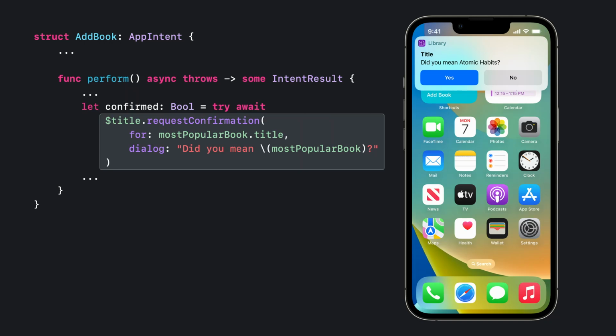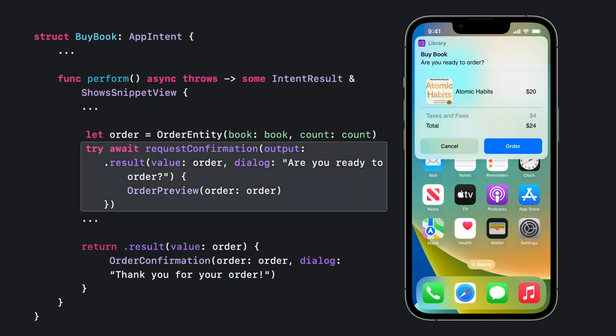To do that, I'll call request confirmation on the title parameter. The second kind is a confirmation of the result of an intent. This is great for placing orders, for example. If I wanted to monetize my library app and add ordering through a bookstore, I'd want to make sure that I have the order right. To do this, I could call request confirmation on my intent, passing in the order to be placed. I'll specify a snippet here, too, showing a preview of the order. I prefix the call with try because request confirmation will throw an error if the user cancels instead of confirming.